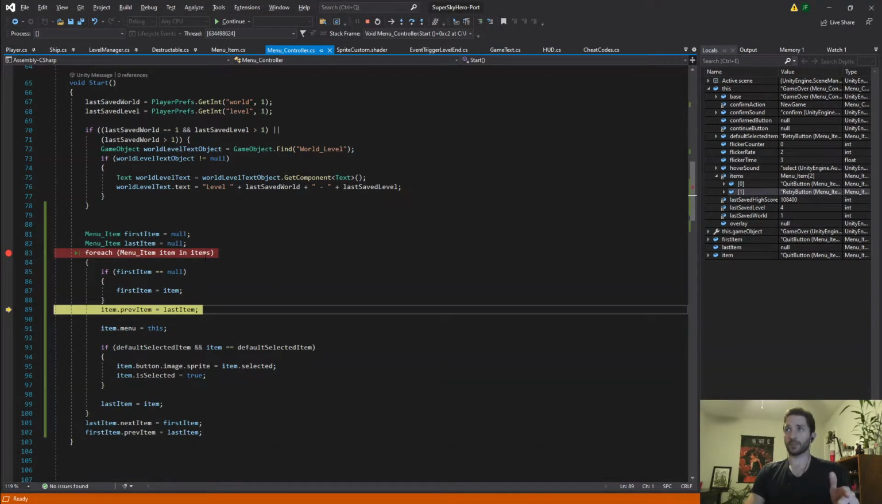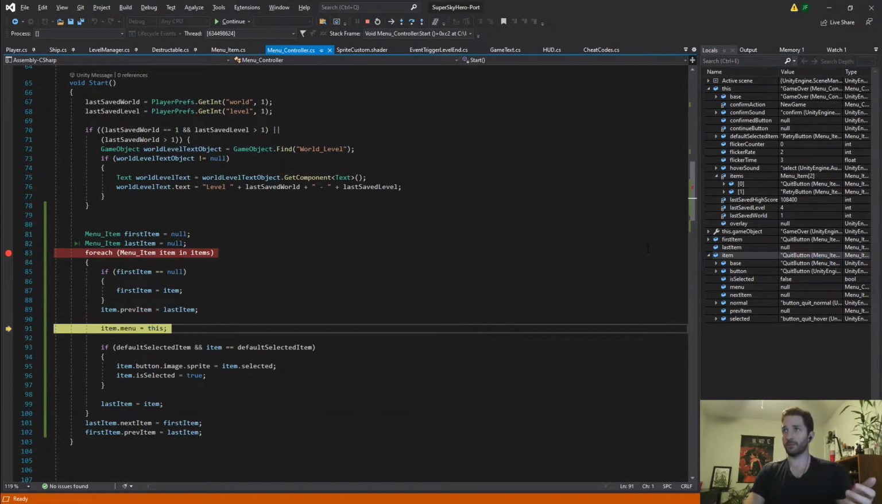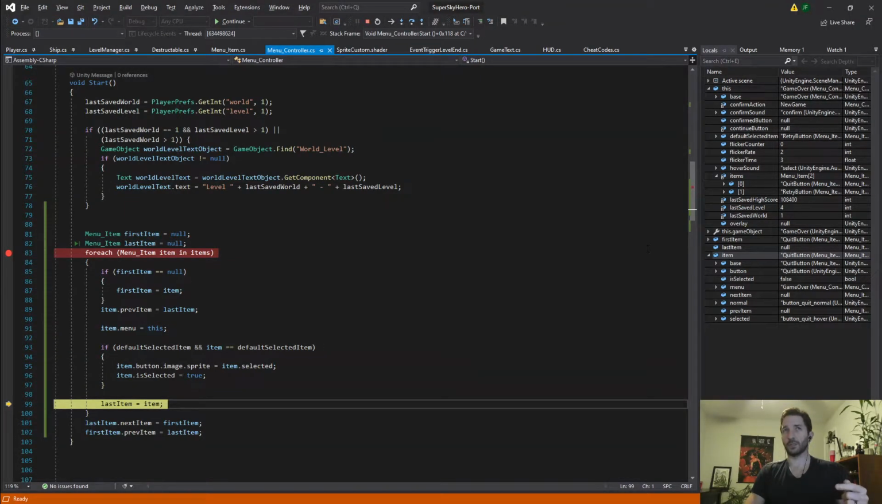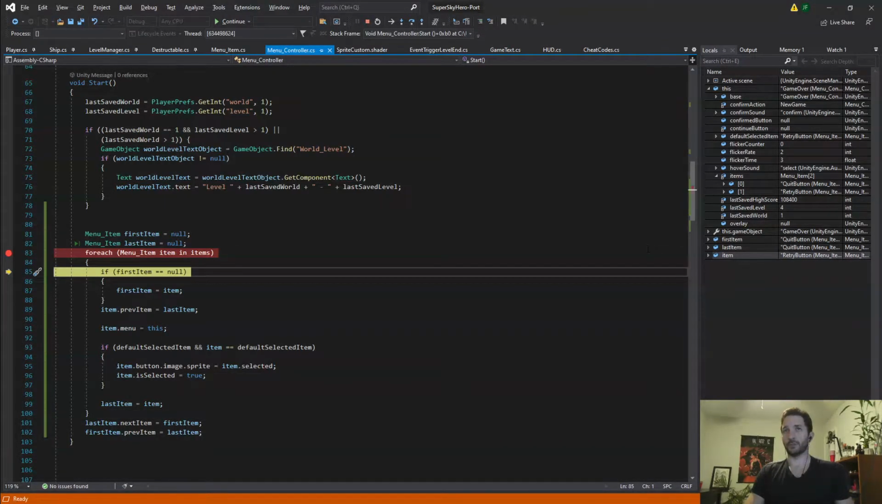Previous item equals last item, which is just going to be null. Right, I can look at that, so it's going to remain null. Item.menu is going to be this, which is correct. It's not the default selected. The last item is going to be this item, last item in the list. Correct. Okay, next item. So first item is not null, skip.